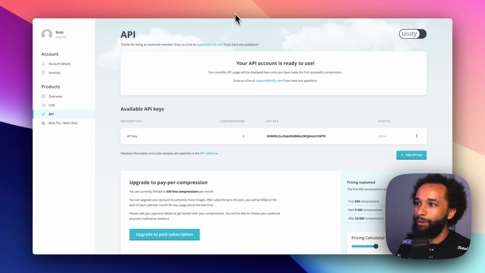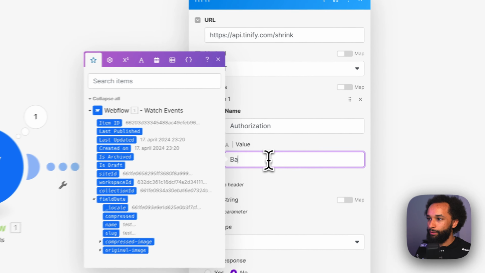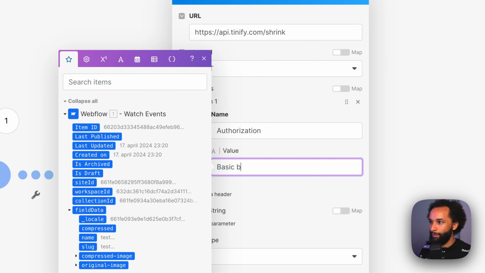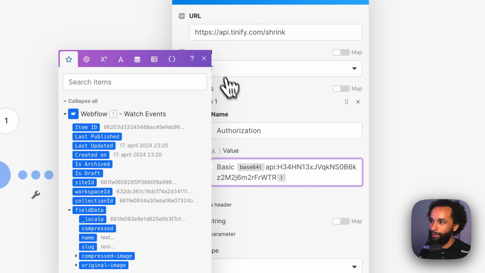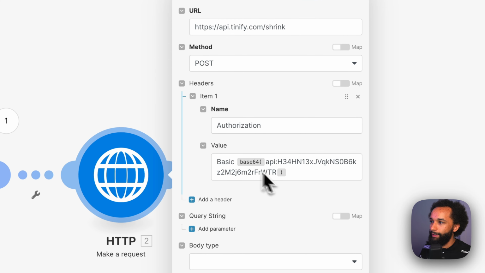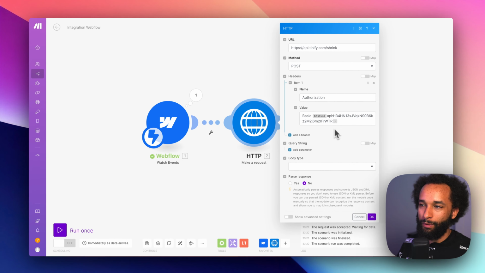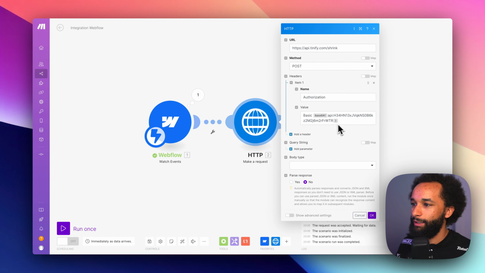Let's just grab our API key again. And here we wanted to say basic, and then we wanted to say base64, parentheses, closed. And then in here we put API : and then you insert the API key. So that means that it will do the base64 conversion of your API key.